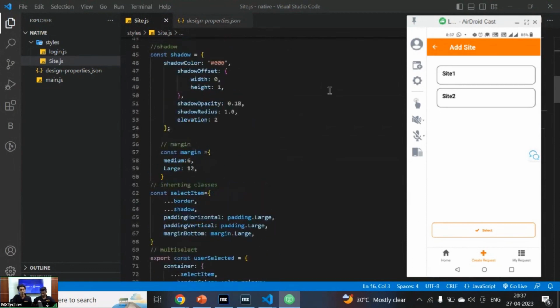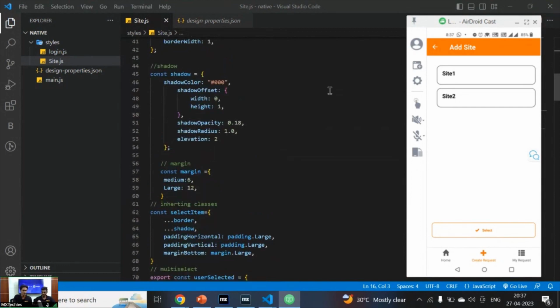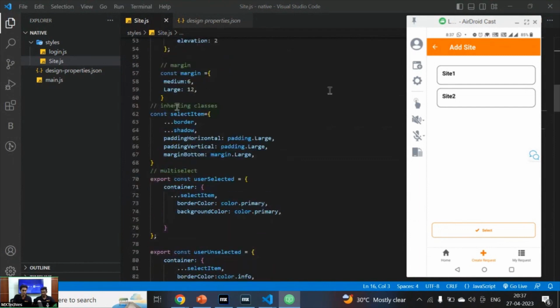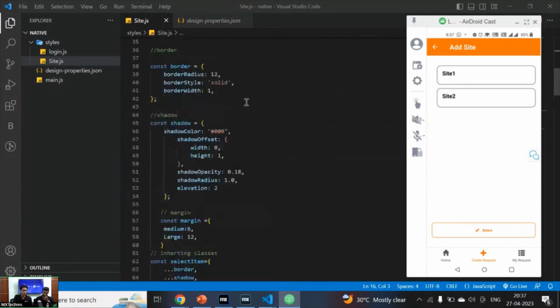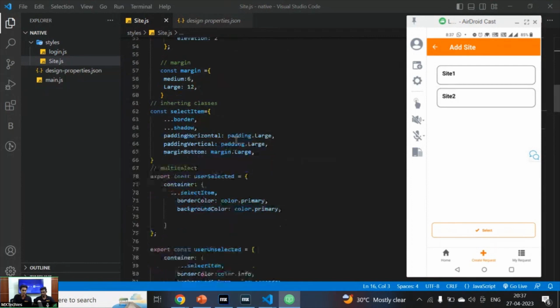So how can you reuse the stylings? When making the constants, we can inherit wherever we want. For example, you can see the constant I have created over here. I need some stylings from the border, so I'm just using the border class name to inherit over here, as well as the shadow.